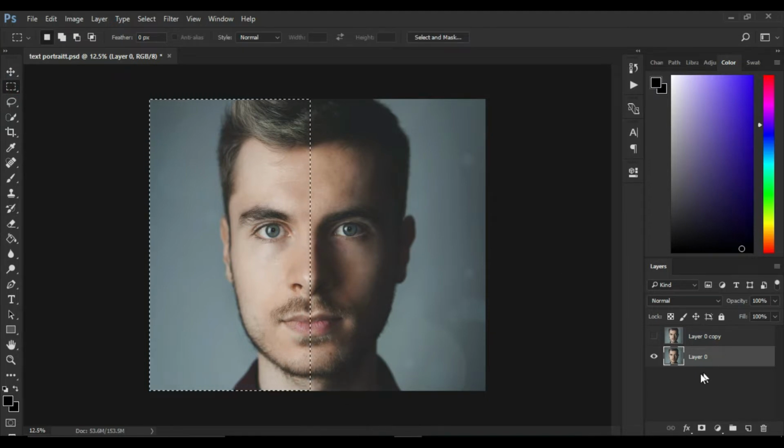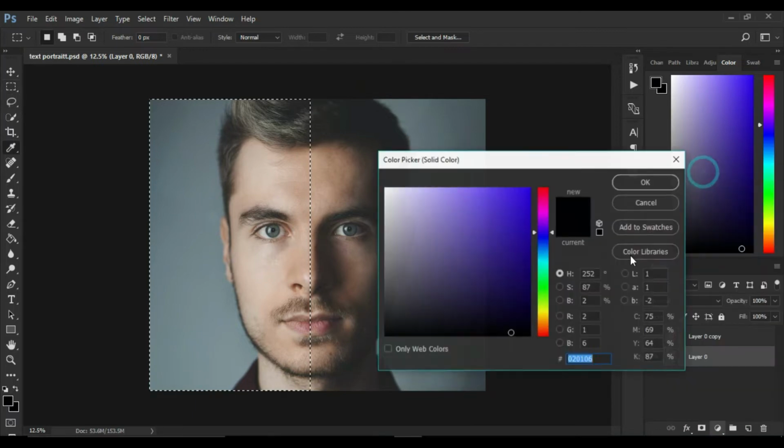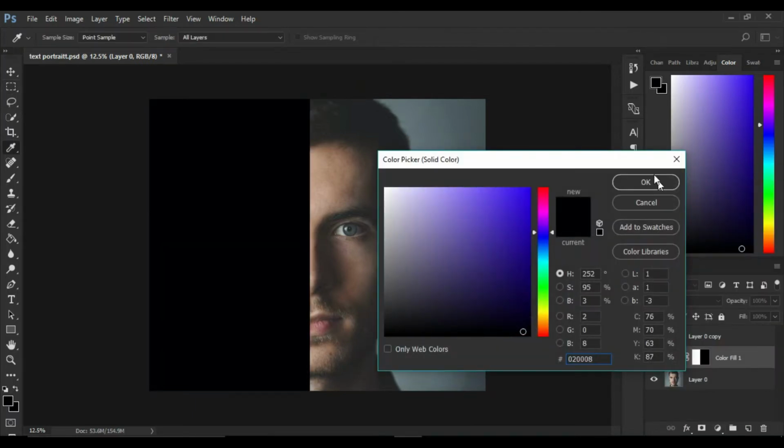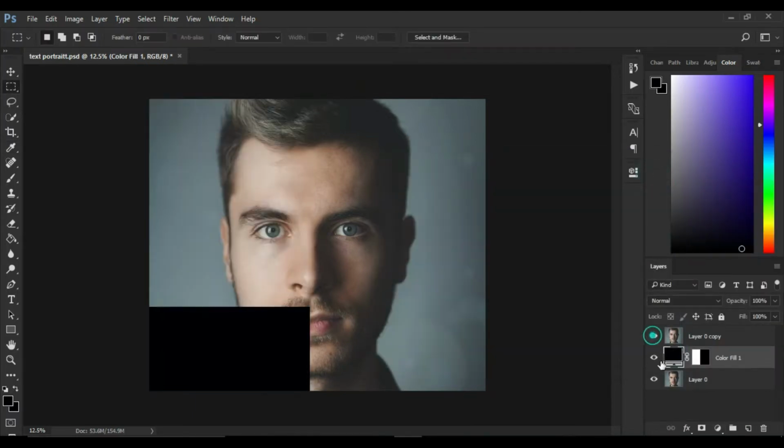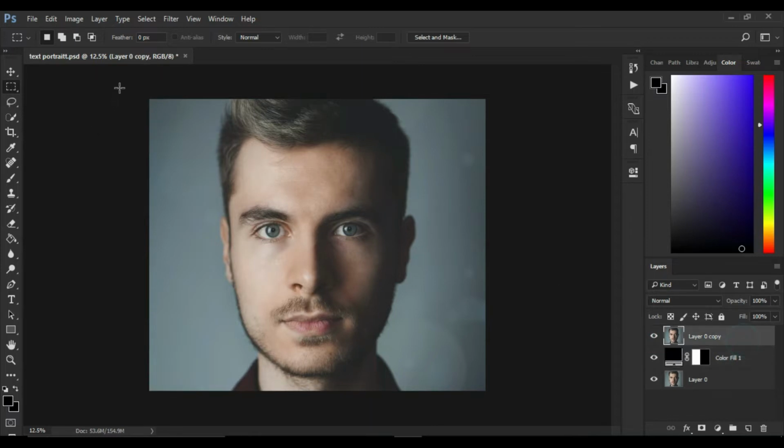Then go to layers again and create a solid color adjustment layer. Select the color and click OK. Now unhide the duplicated layer and select it, and again select the marquee tool and create a rectangle.